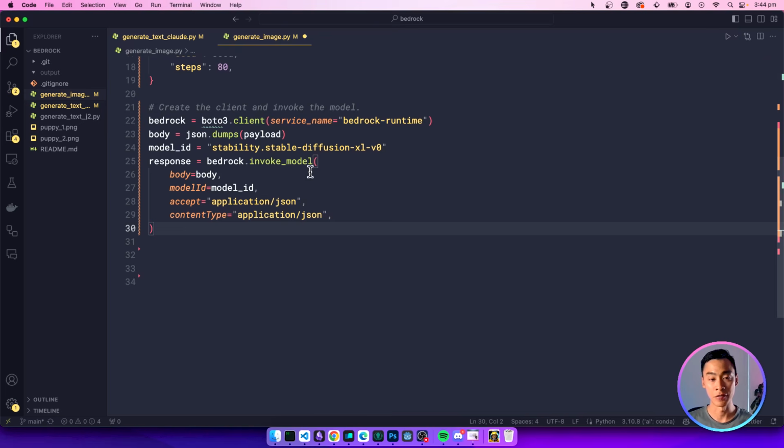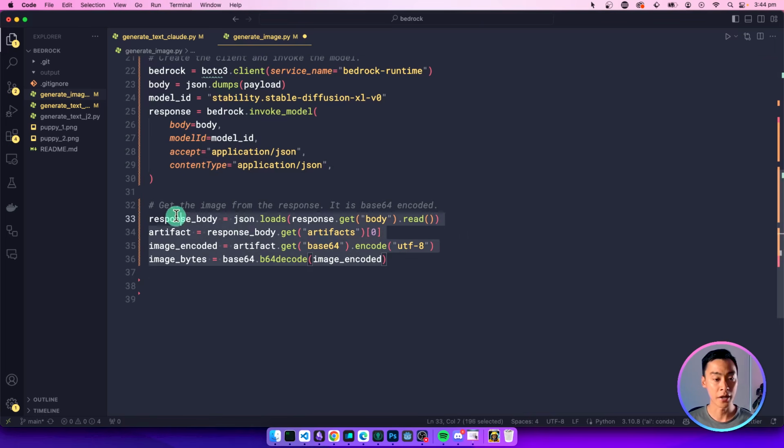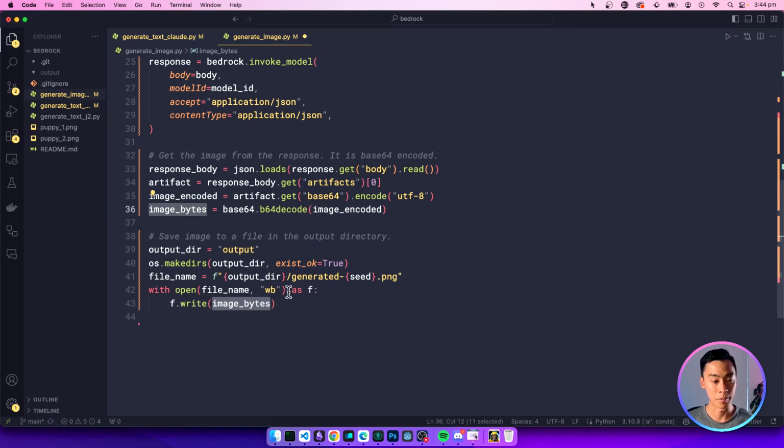Next, we're actually going to invoke the API. So do that by first creating a Bedrock API client. And this time we're going to use Stable Diffusion as the model. And then just invoke the model with all of the parameters that we've prepared. Once you have the response body, this is how you actually get the image data. It's going to be base64 encoded, so we have to decode it into image bytes first. And once you've decoded into bytes, you can pick a file to save that image to.